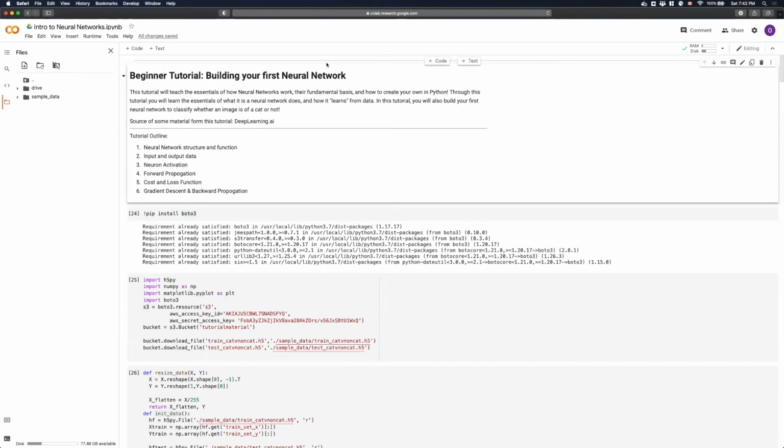Hello everyone and welcome to the beginner tutorial on building your very first neural network. This tutorial will teach the essentials of how neural networks work and their fundamental basis. You'll be programming your own neural network in Python, no libraries included. And this will give you a better understanding of what's going on under the hood, so to speak. This tutorial will go over the structure of a neural network and its function and how it learns based on data and outputs predictions for the future.